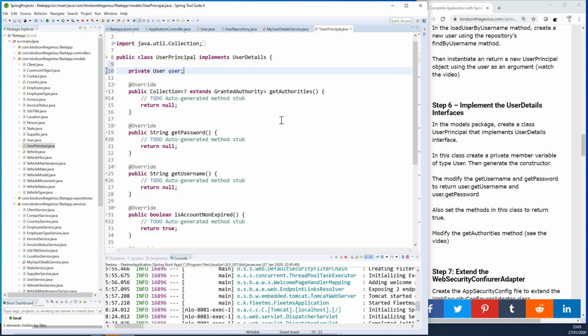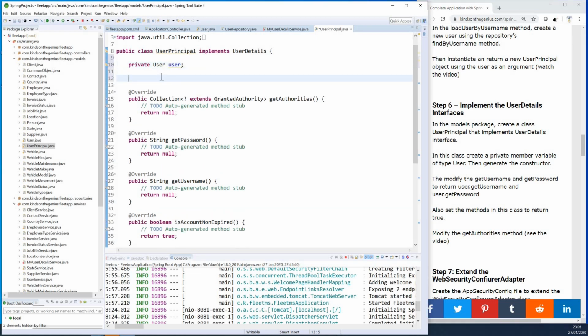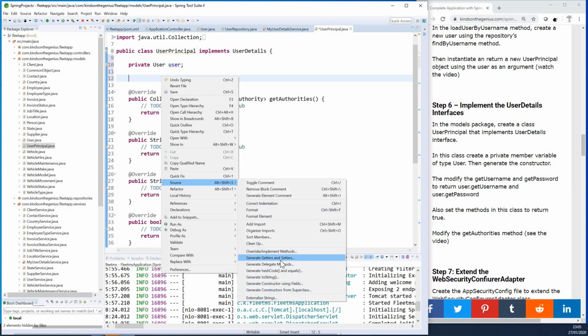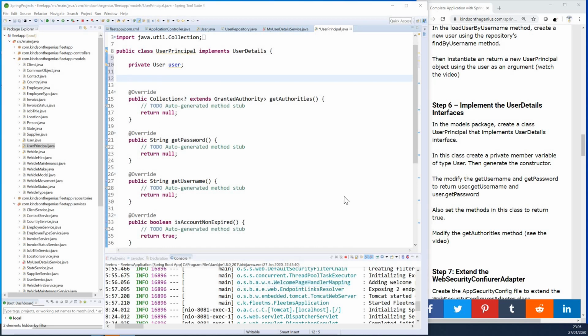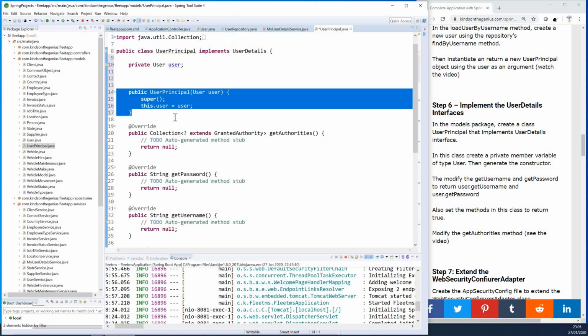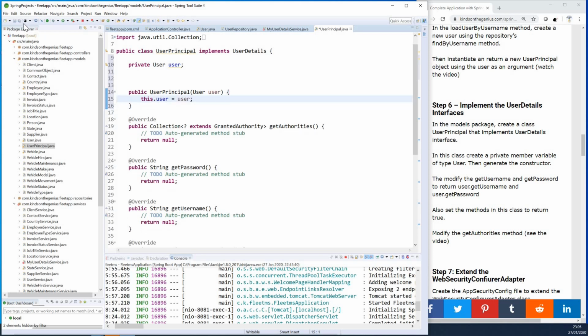Okay. And at this point, we are going to generate a constructor as well. So I'm going to right click here. Let's generate a constructor. I'm going to go to source and say generate constructor using fields. This is fine, generate. You can see we have a constructor right here. I don't like this super here, so let me just take it out, please.